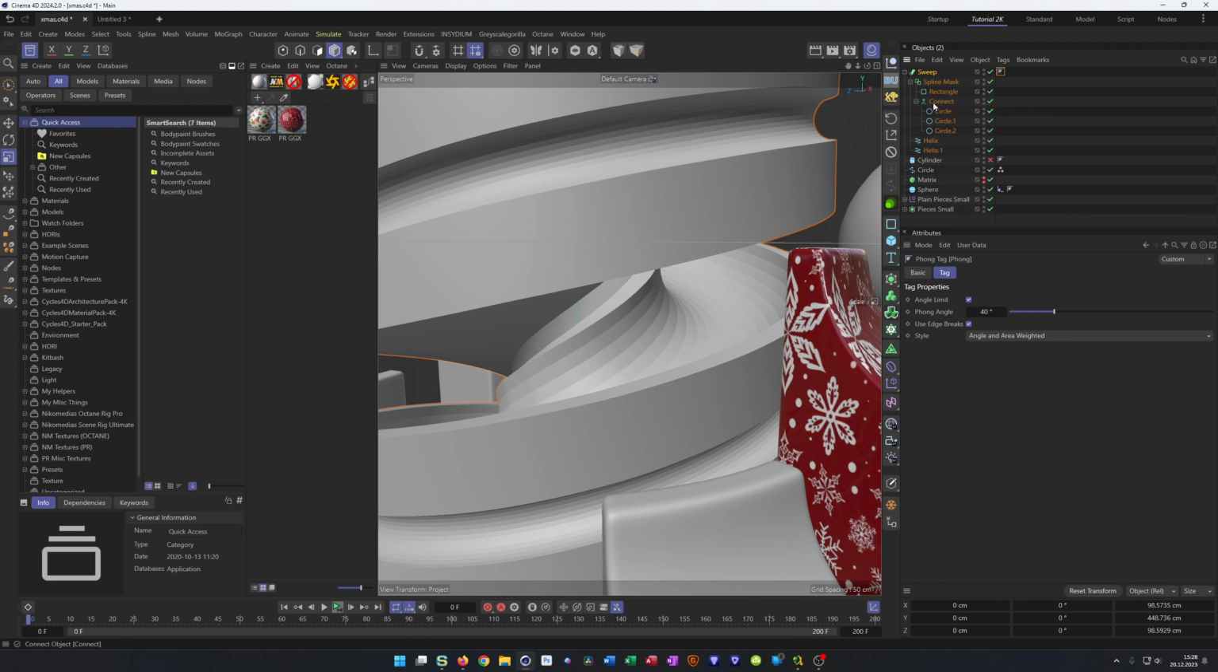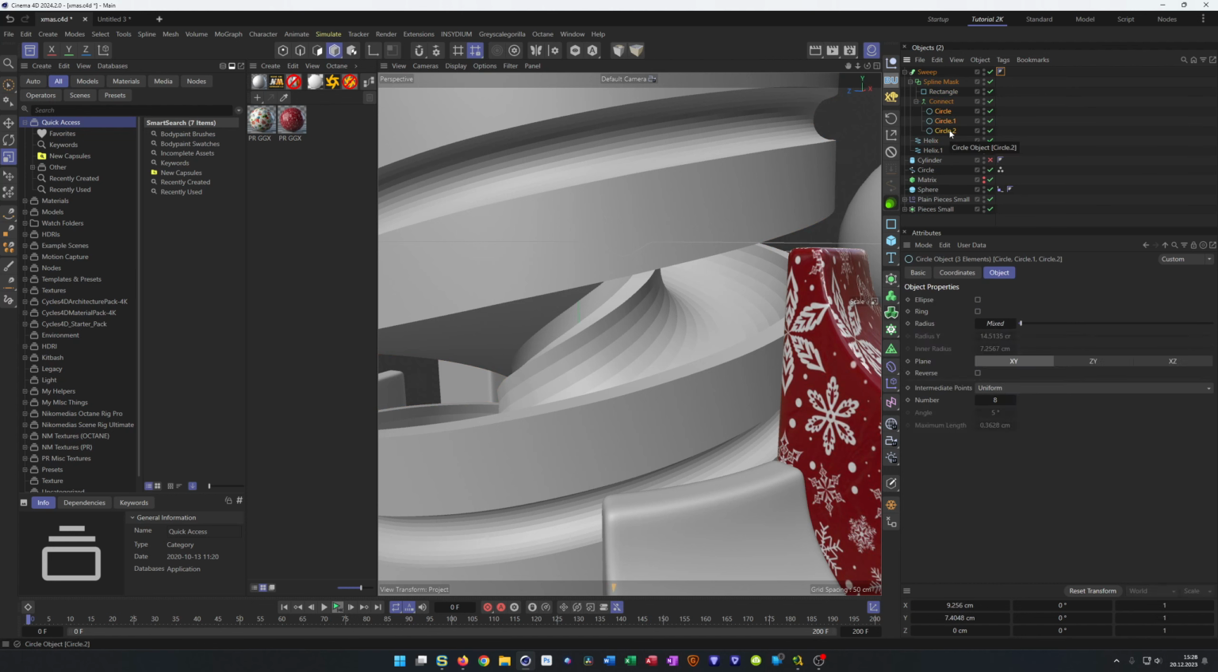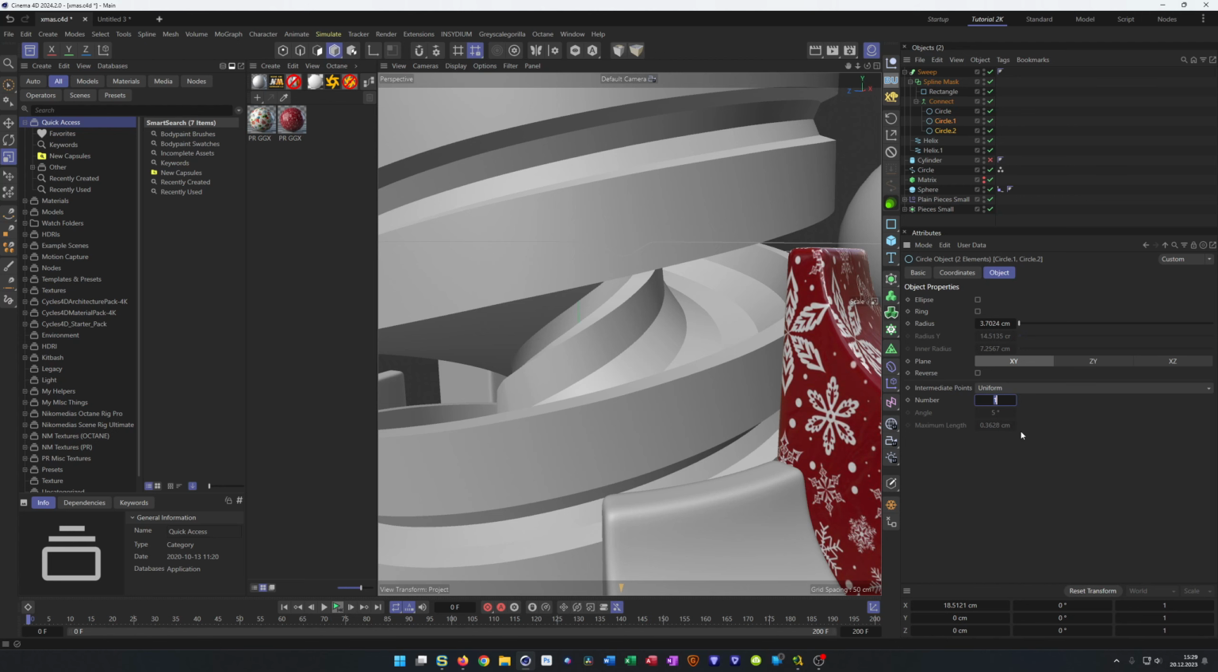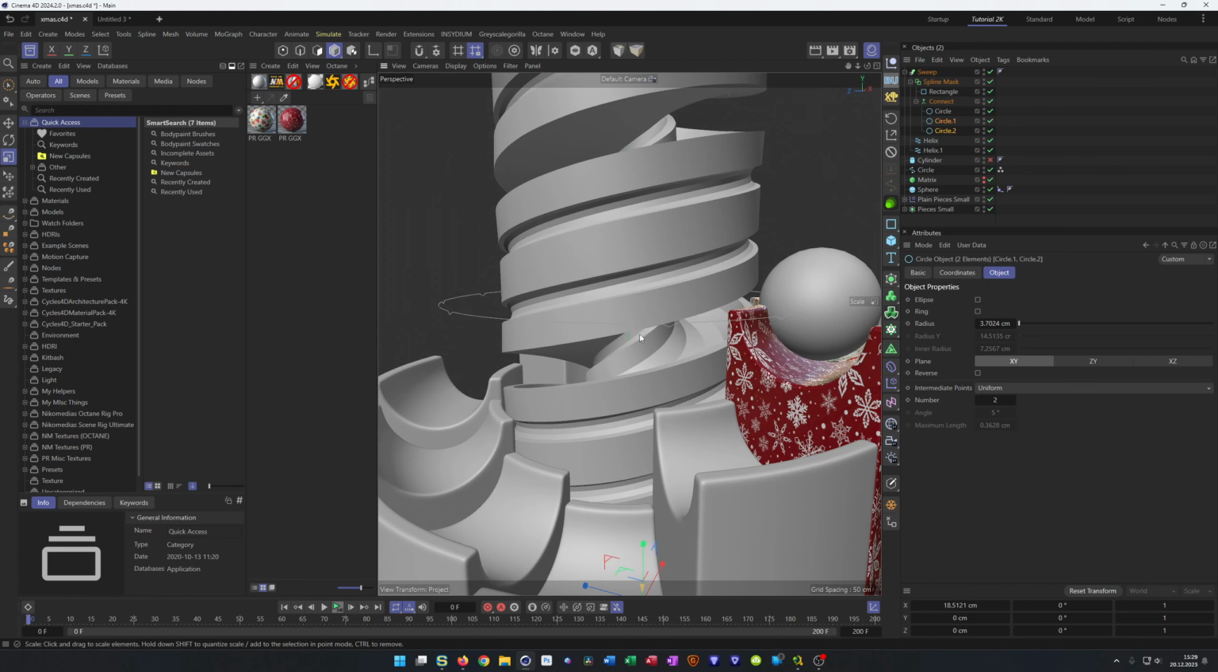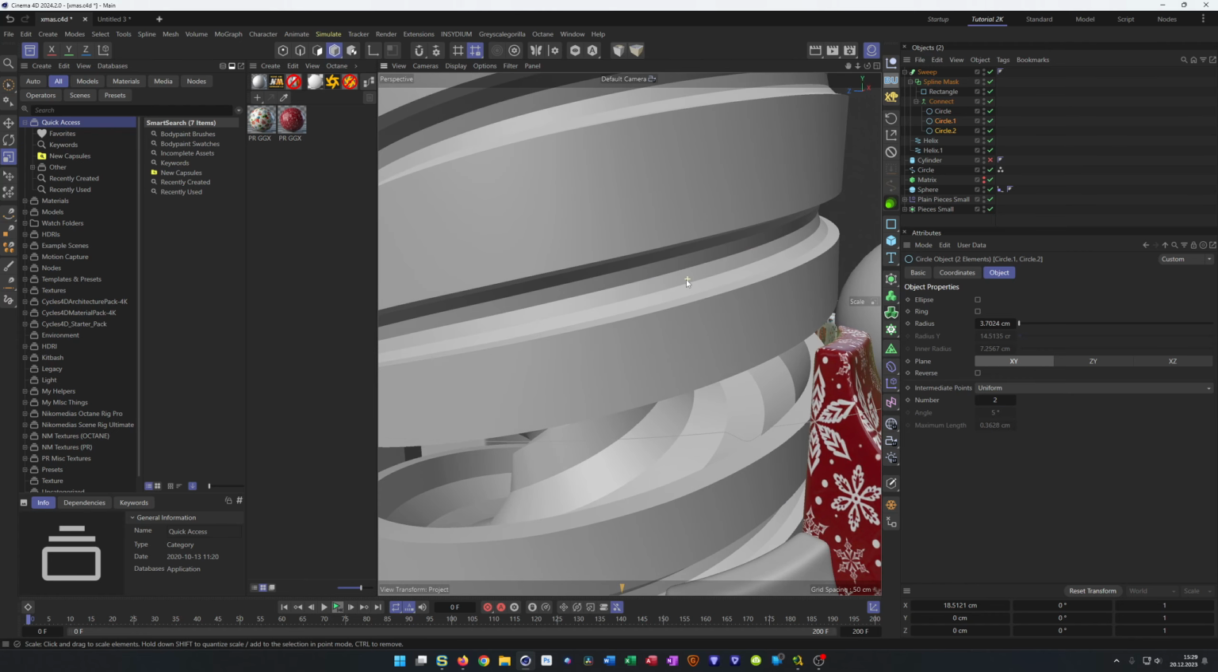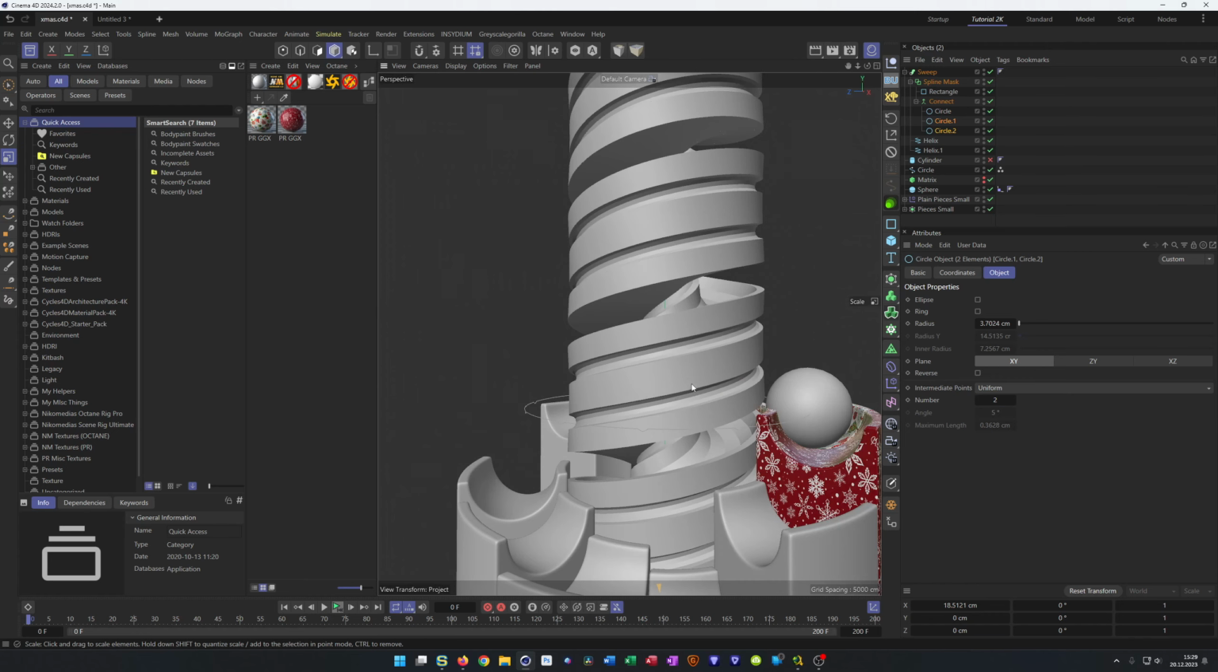Let's go to the connect here and go to the circles. Let's give the big circle 2. Okay. The small circle is 1.2. And bring the whole thing in a subdivision surface.